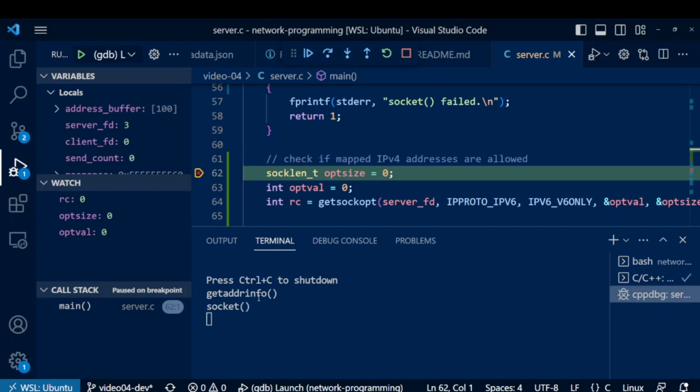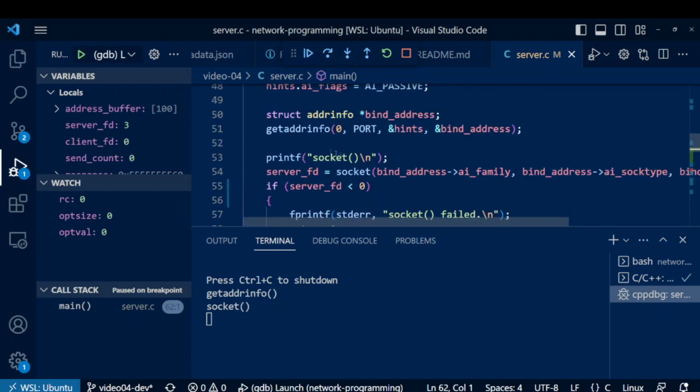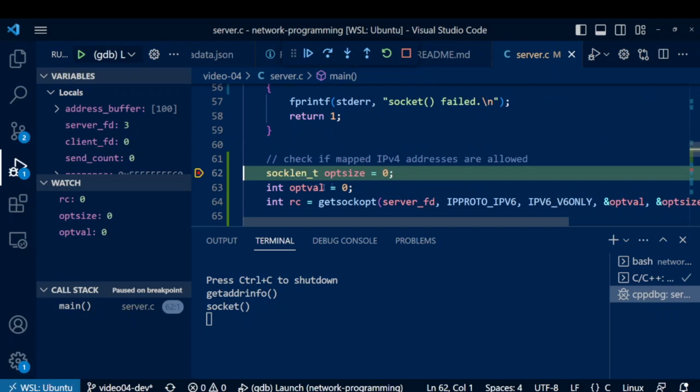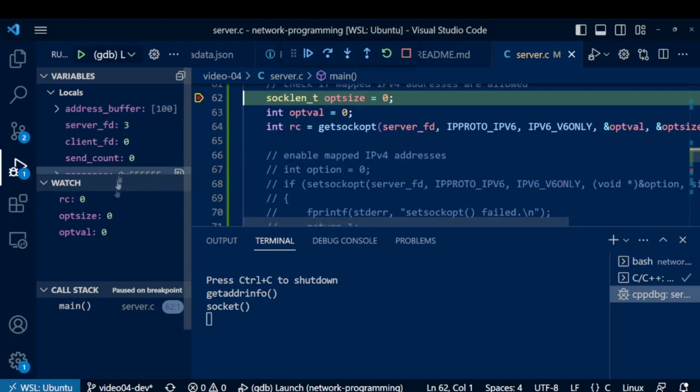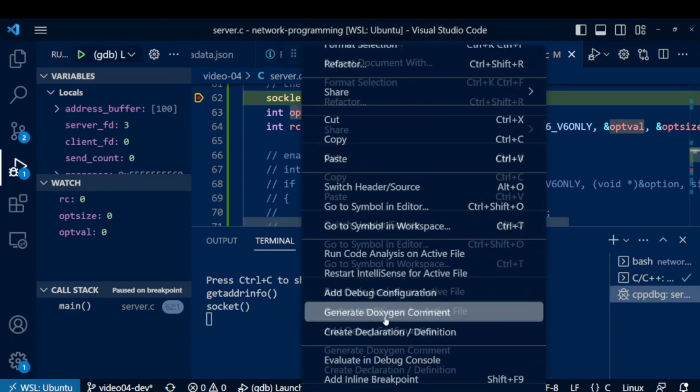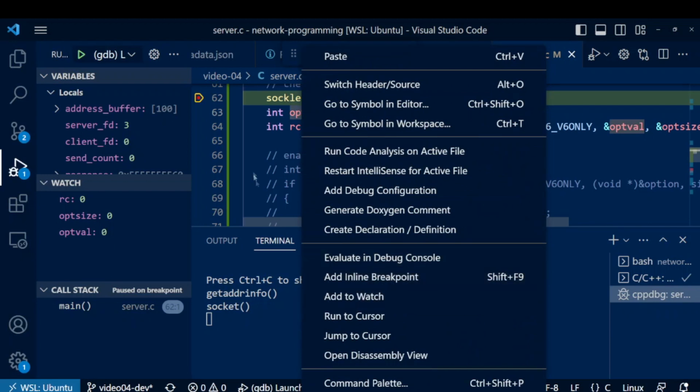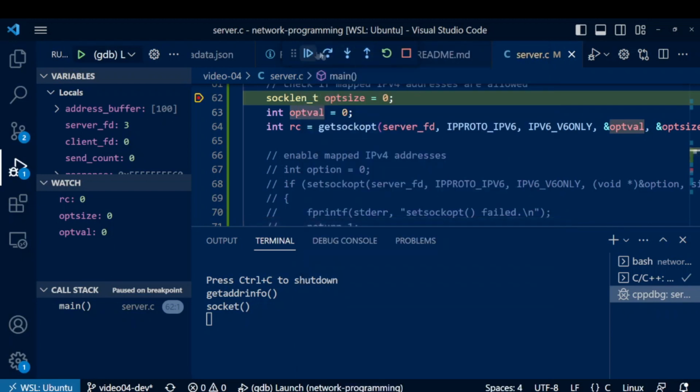So we did getaddrinfo. We did socket. We made our socket. We have our server file descriptor, which happens to be 3. It's just a handle. I already have everything in my watch table here. To do that, you just have to right-click the variable and click Add to Watch. So let's step over initializing optsize. So we'll step over that.